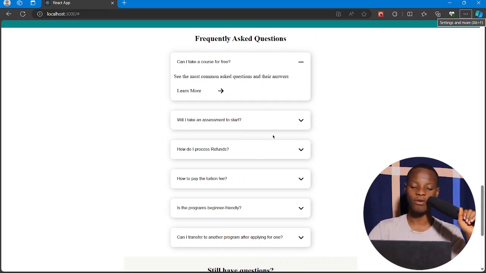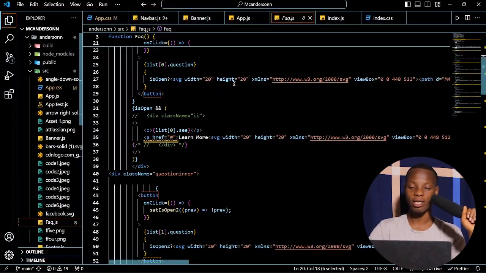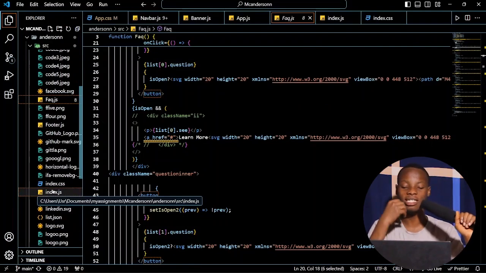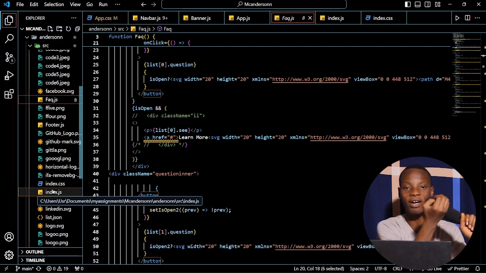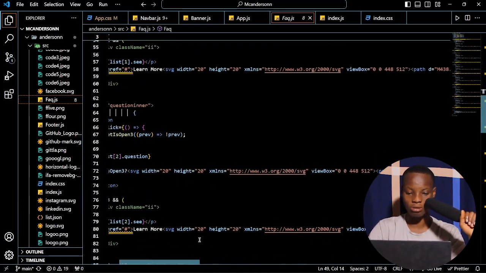So you have this also, the frequently asked questions. It actually took me time to do this. I used an API, actually a JSON file, and React makes it very easy to bring a JSON file into the web page directly. Now, let me give an example here.